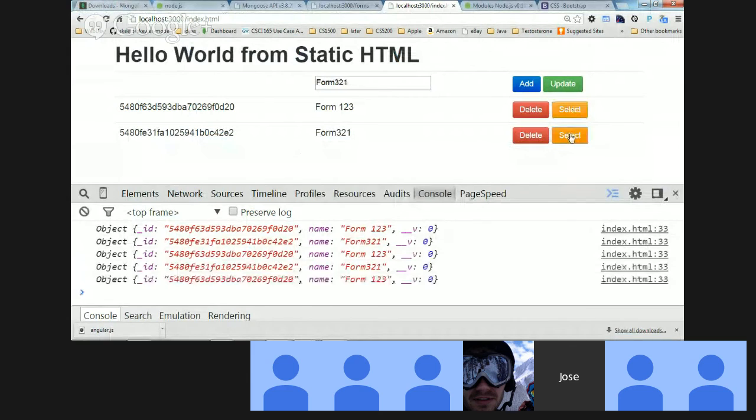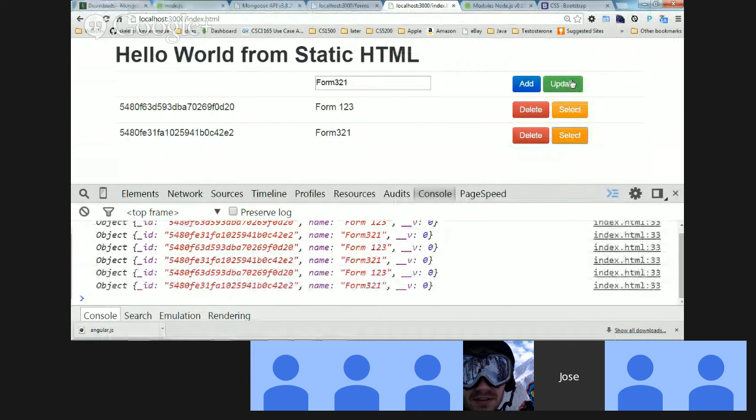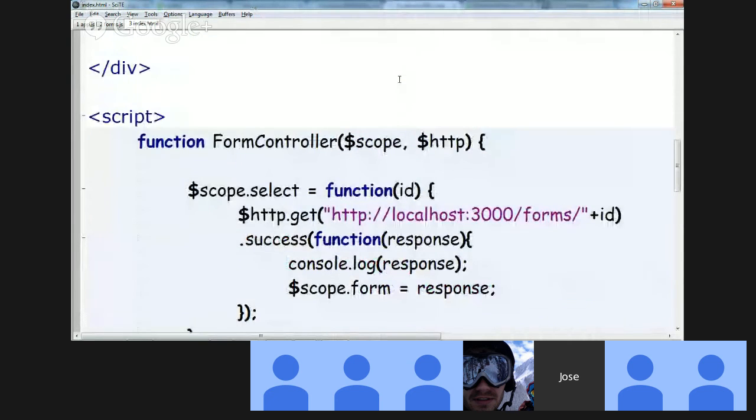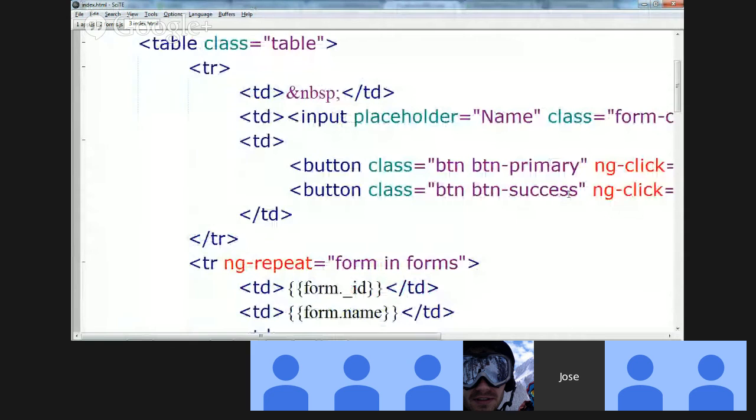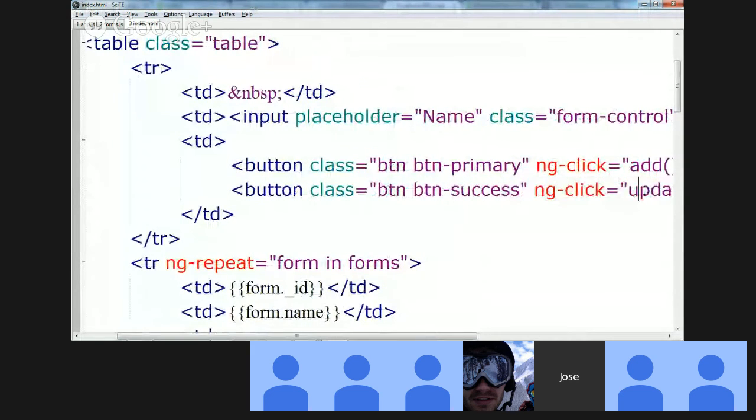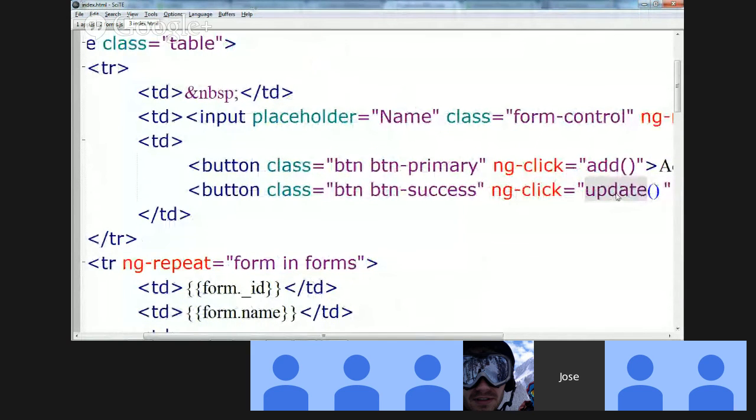It selects it. So now I have to do the update. It's fetching it from the database and populating my UI. I need to create the update. So if I change it, I'd like to be able to click on update, and it goes and puts this data back in the database. So let's do that. This update is going to call update.